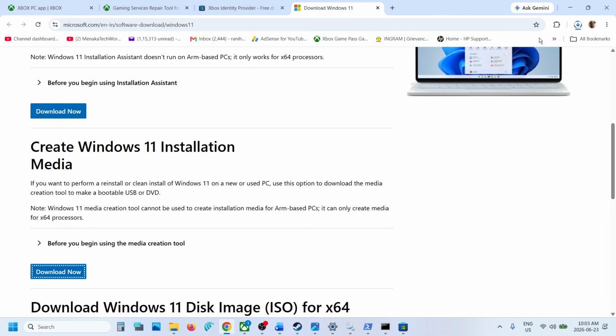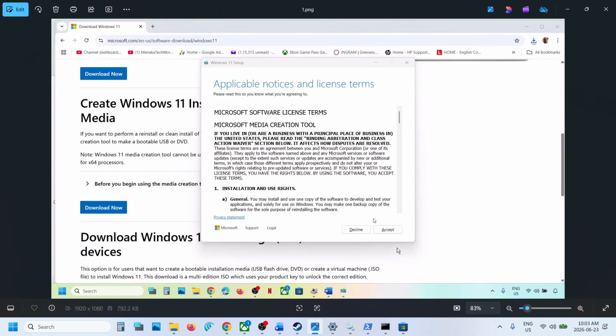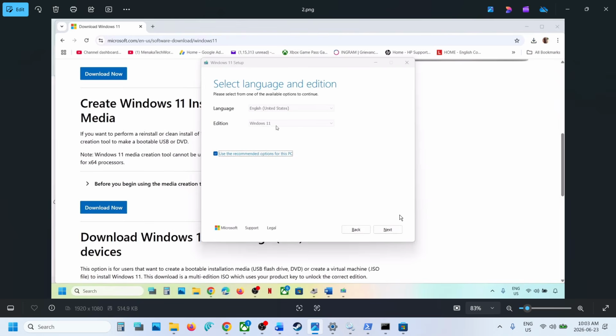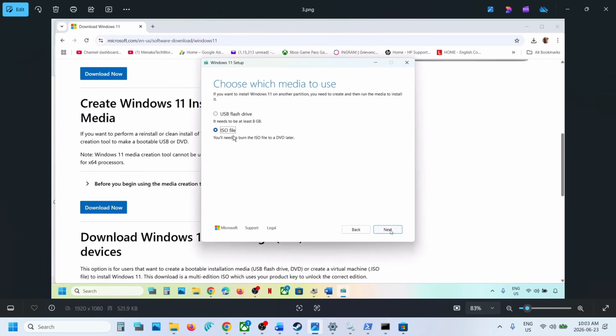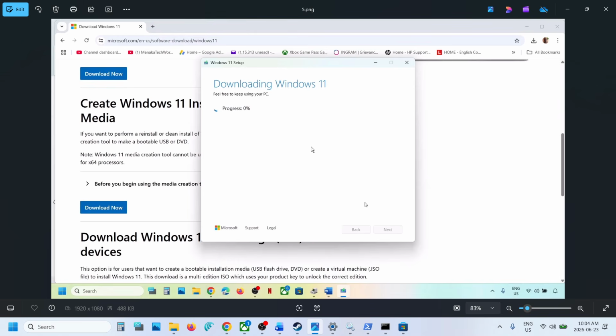Once you run this exe file, you have to click on accept over here. By default, Windows 11 will be selected. Click on next. Select ISO file. Click on next. You can save it to desktop. Click on save. Let the download complete. This process will take some time. Once done, click on finish over here and let this close automatically.